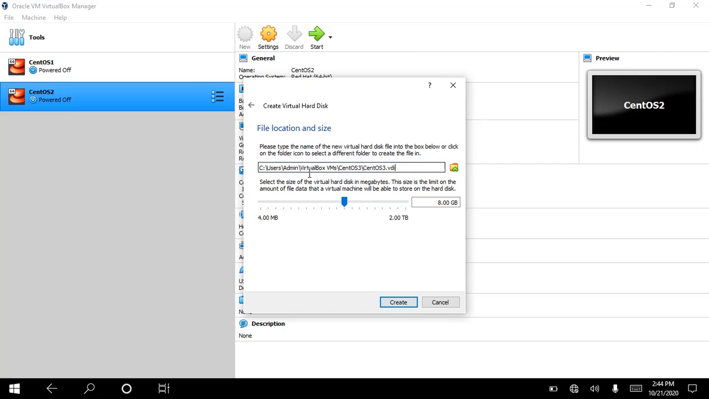Then next, I'm going to keep this file location as it is. If you want to change it, you can change. Then you also have to select what will be the size of your virtual machine's hard disk. It is recommended that a minimum of 8 GB of hard disk be allocated for your virtual machine. So I'm just going to keep it. You can give as much as you want, no problem. You can't decrease it actually, but if you want to increase, you can surely increase.